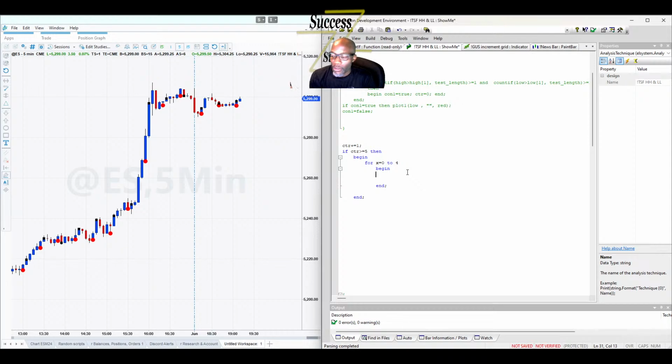So for x equal to 0 to 4, we're actually going to have to do it twice, kind of like we did up here. There are 2 count ifs, because we want both a higher high and a higher low, but it doesn't have to be on the same bar.